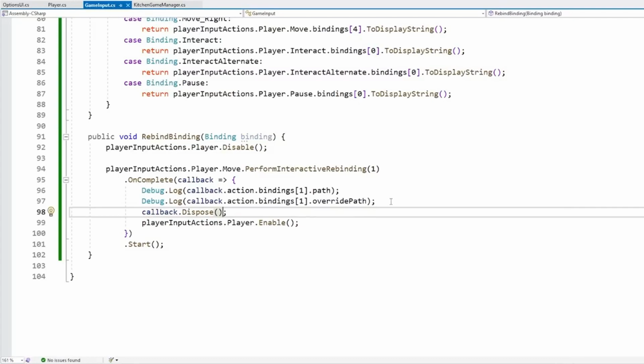Okay, so with that, the key rebinding is working, except we have two issues. The first one is that it's not very clear that it's listening for an input, and the second one is that the text options also does not update. So let's solve both those.